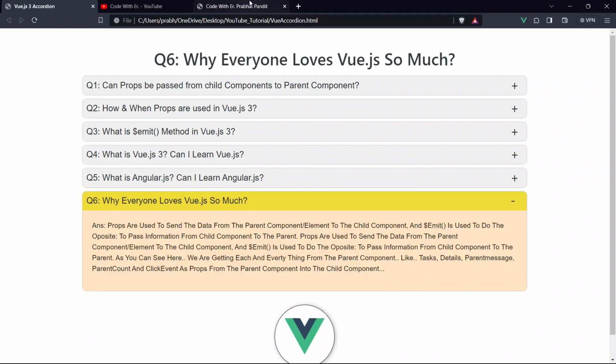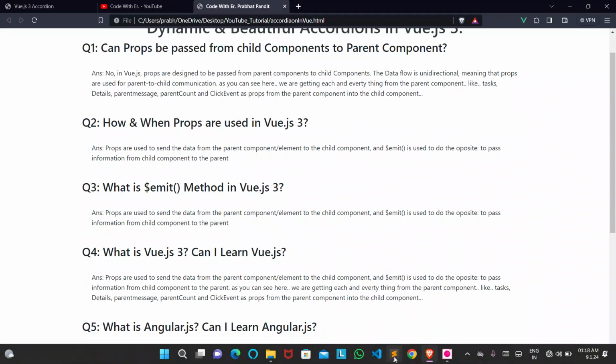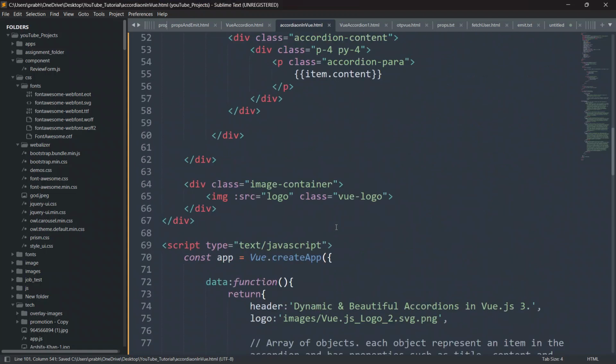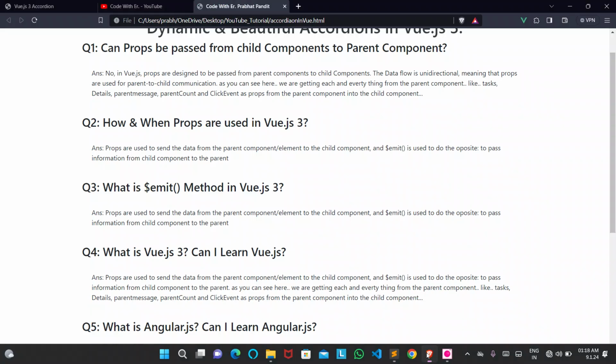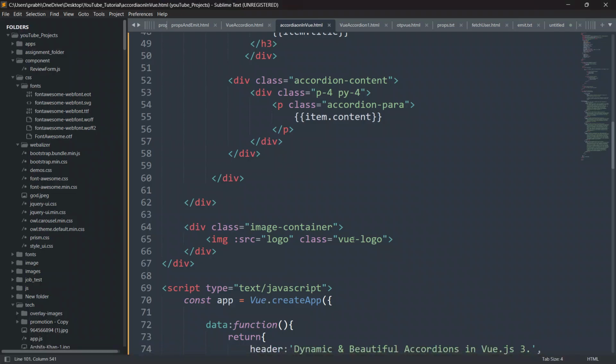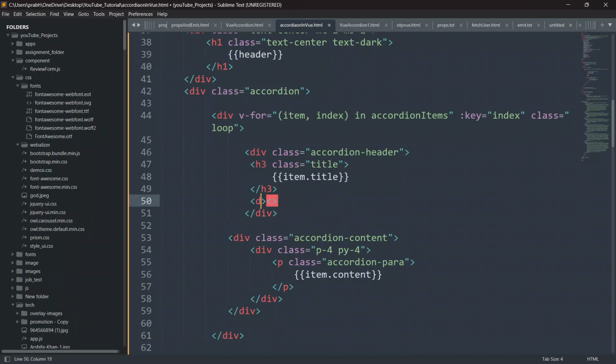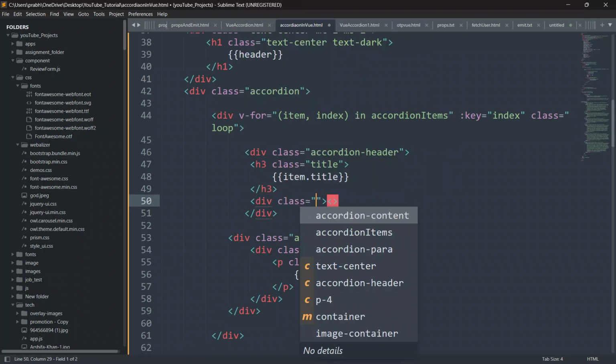So just go to the code. Our code also we have to style it now. So just go to the code, and here also, in the title element, I'm gonna use one div again. Below this h3, I'm gonna create another div. So give the class as icons container.